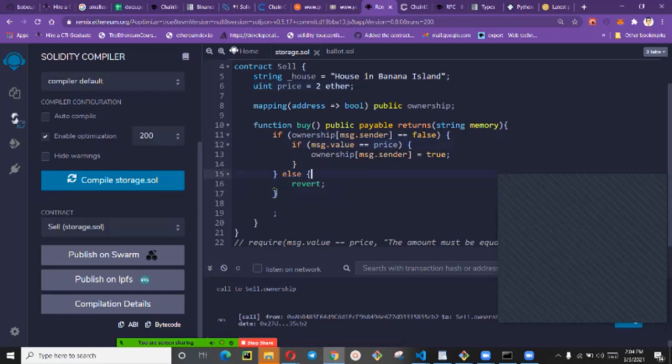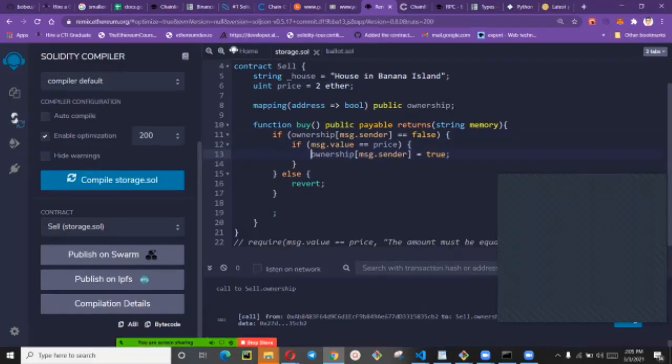All right. So there are two if statements here, two conditions. The other time we used two requirements. Now we are going to be using two if statements. This is the first if block, and inside the block there's another if statement, another condition checking that if the message value is equal to the price, then you can set the ownership to this person. Otherwise, you revert to the initial state.